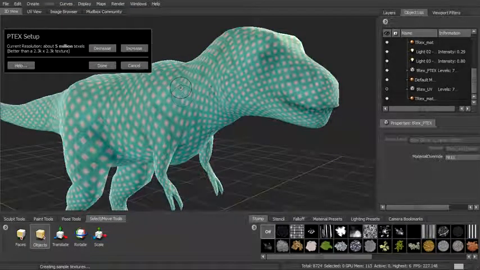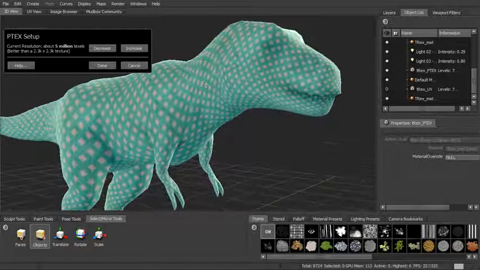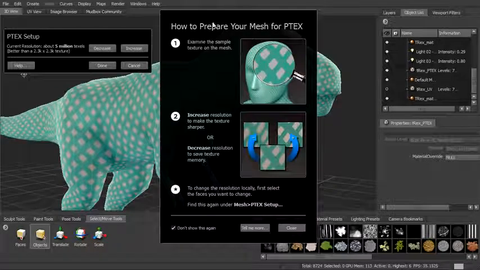Now you'll see this little grid come on your screen. You may also have this little window pop up, and this will give you some directions on what exactly you're doing. And this setup is really easy. All we're doing is visually looking at this grid, and then we're increasing or decreasing the resolution using these two buttons.